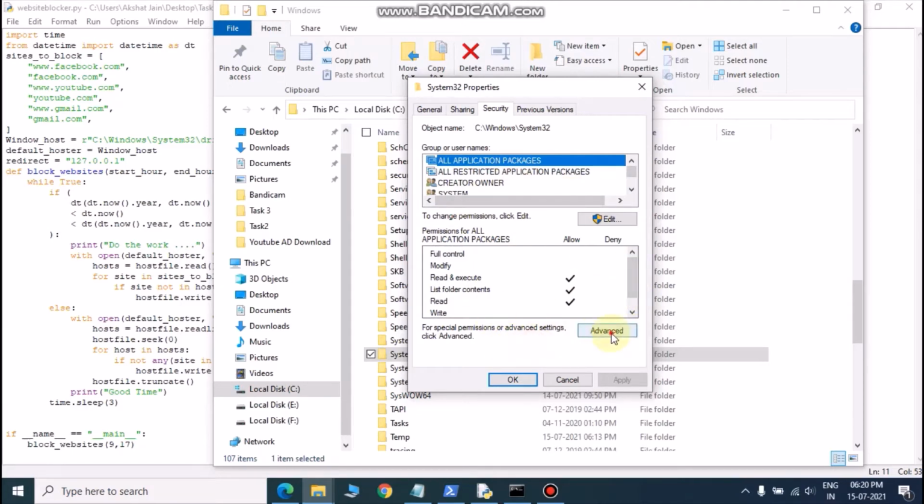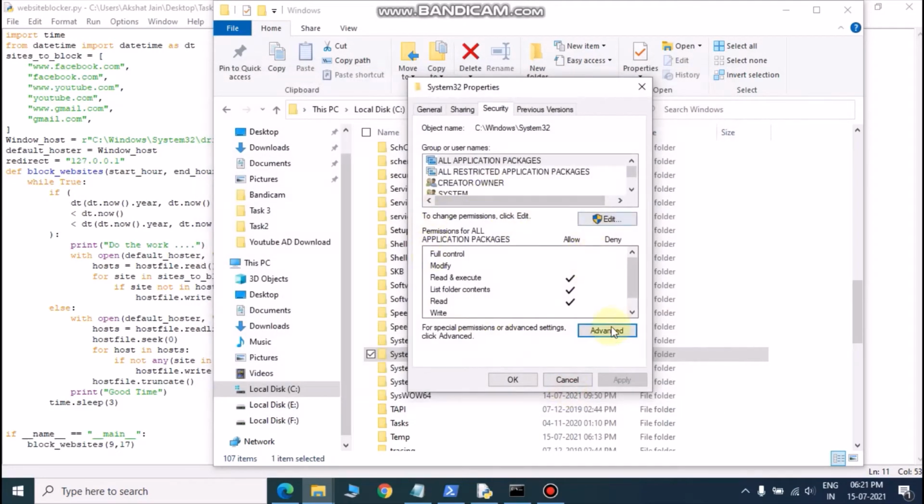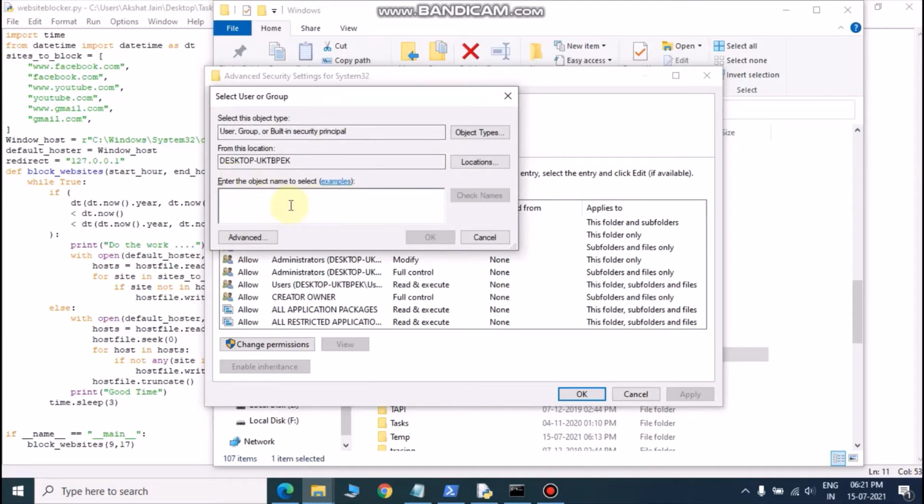So for that we need to go in advanced, and here we can see the owner is trusted installer. We need to change it. So for that we click on change permissions. Okay, advanced, change. So here now we want to update our name or system name.